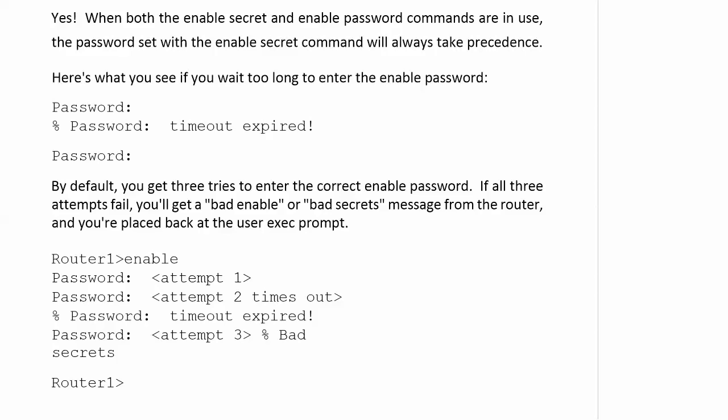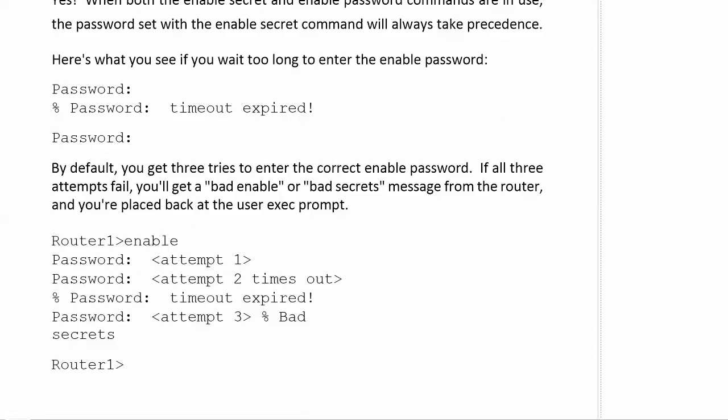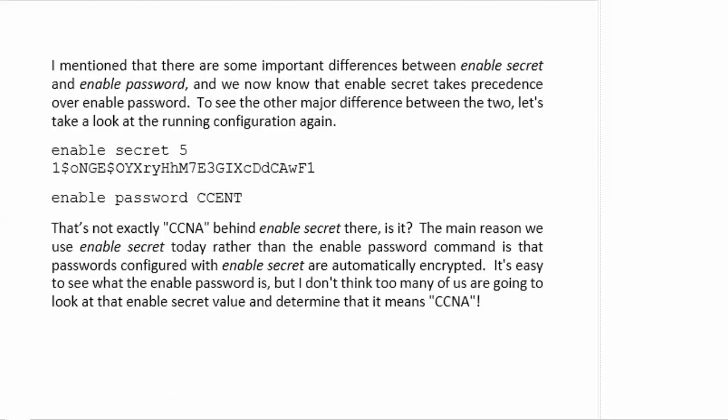I wanted to put up on the board what happens if you wait too long to enter the enable password, or if you try too many enable passwords, if you're just trying to guess. If all 3 attempts fail, because you get 3 tries, all that happens is that you get put back in the user exec prompt. It doesn't lock you out of the router by default, or set off alarms. And if you wait too long to enter the enable password, you just get a little message that says timeout expired, and that is it.